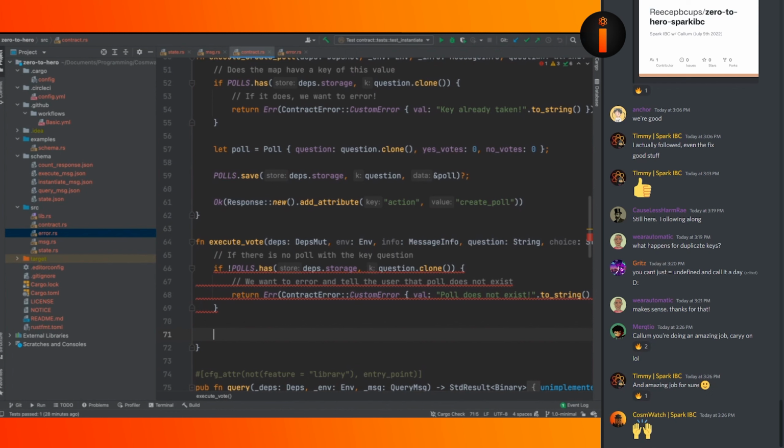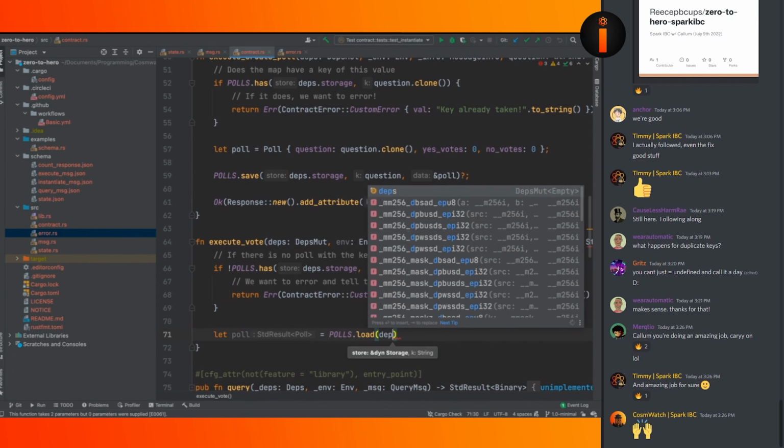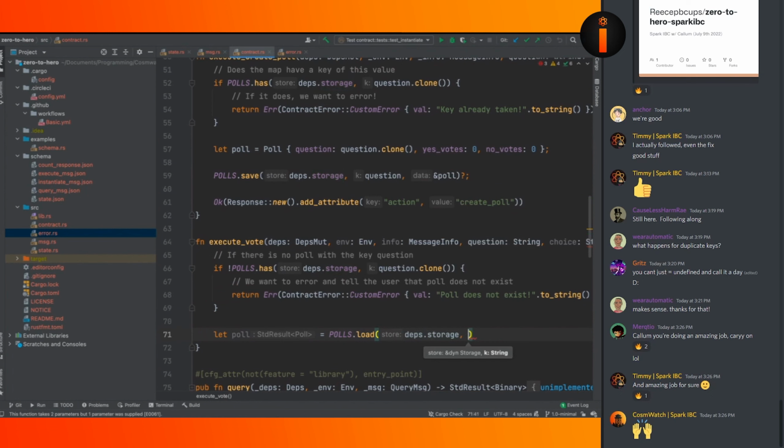So next up, we need to check what their vote actually does. But now we know the poll exists, we can load it. How we do this is we're reading storage here, which is let poll equals polls, which is our storage, dot load, which is loading from storage. We need to give it deps.storage as usual. And we need to give it the key, which we know is question. And we can bring back the question mark unwrap because we've checked if it doesn't exist. So we know it's going to succeed. We know it exists.